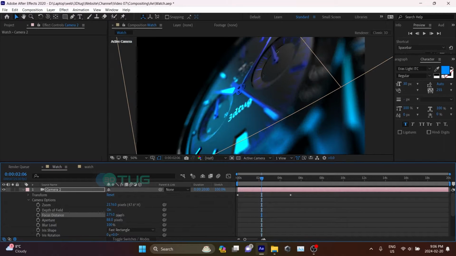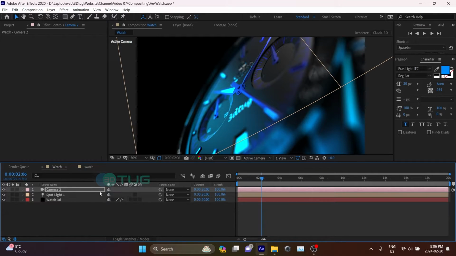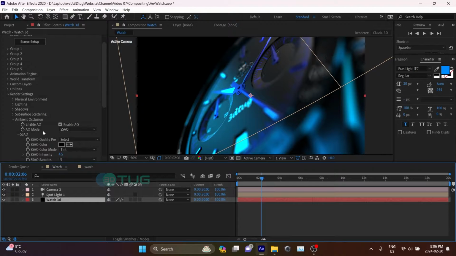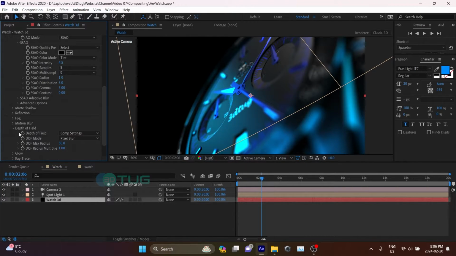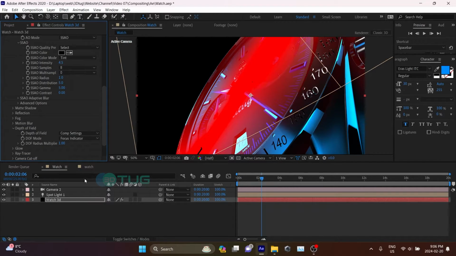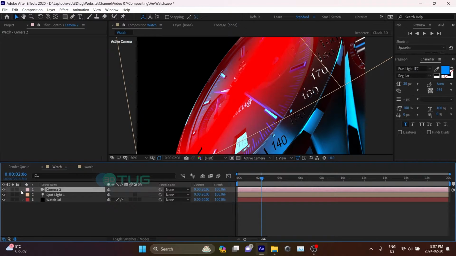So if you're getting stuck, there's another option: go to your 3D model layer and go to your Element 3D, and here you can find the depth of field, there are also some settings. Turn this to focus indicator. It doesn't show the depth of field, but it indicates where the camera is gonna focus. So this is a very useful setting.